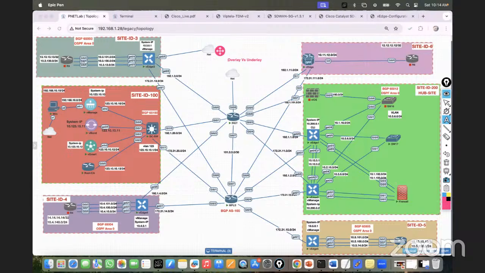Underlay is basic IPv4, IPv6 connectivity, and overlay makes connectivity over the underlay with the help of tunneling protocols like IPsec, GRE, DMVPN, DTLS, TLS. Very good. What about other guys?